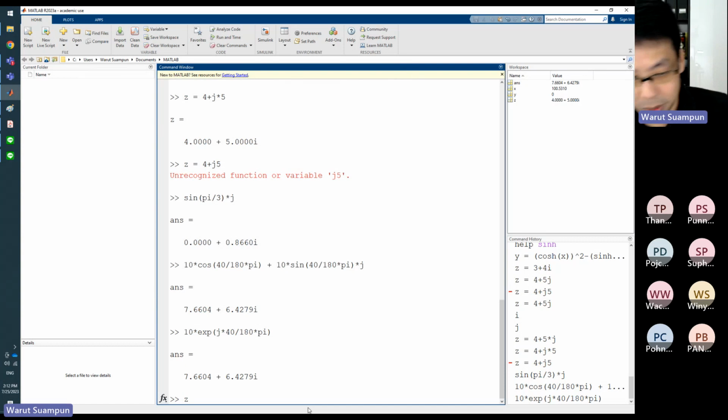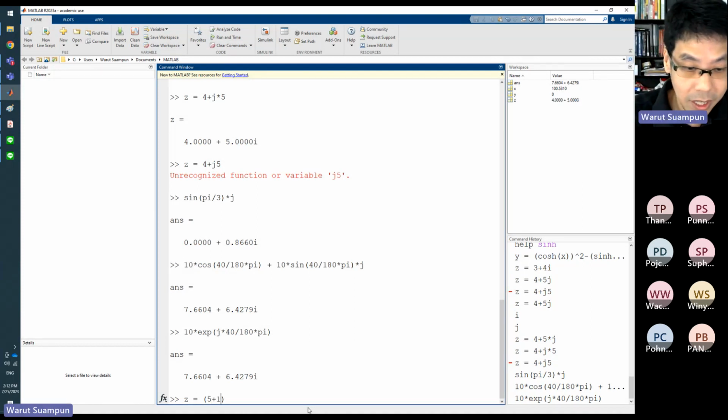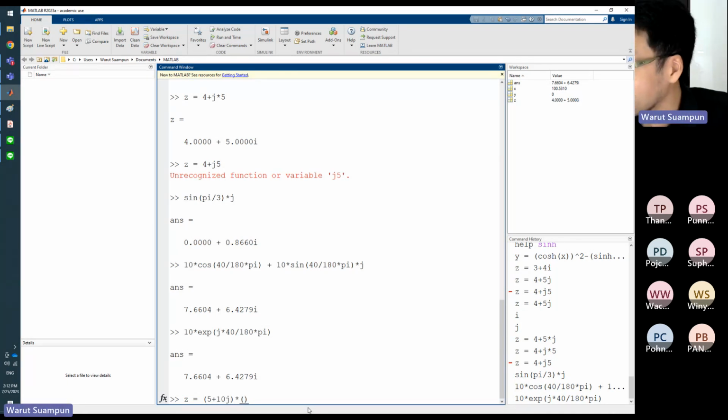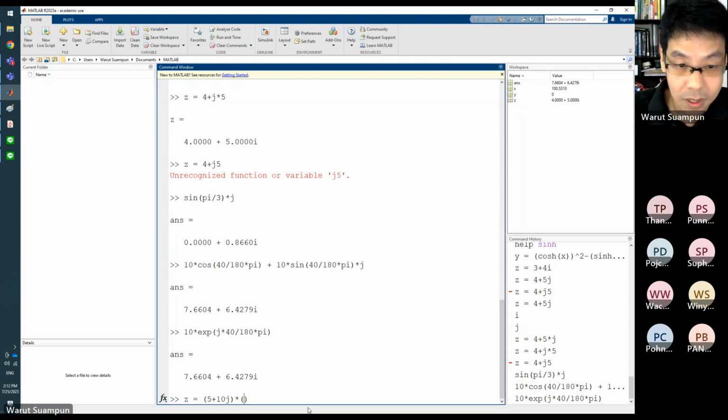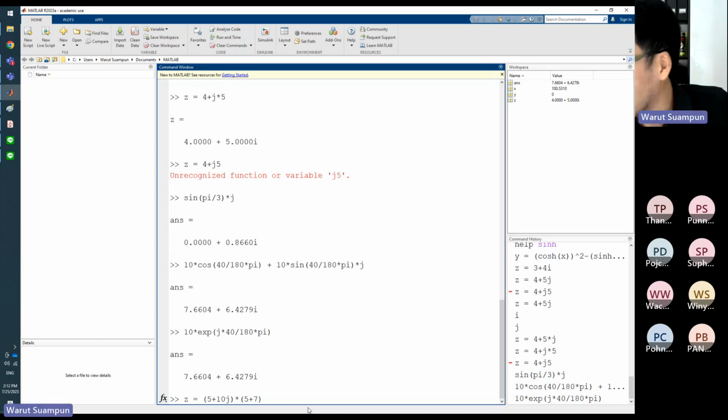So z equal to, okay, first complex. I'm going to put 5 plus 10j. 5 plus 10j. And multiplies with another one. 5 plus 7j. 5 plus 7, this one I can use i, no problems. Okay. And divided by another complex, and that is 1 plus j2.